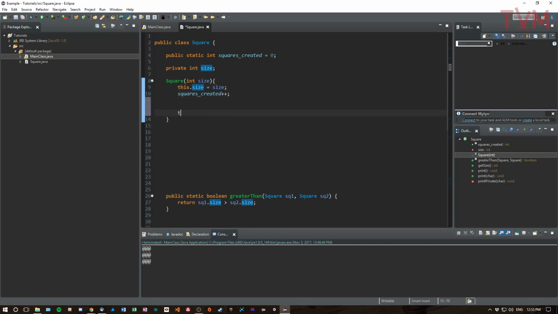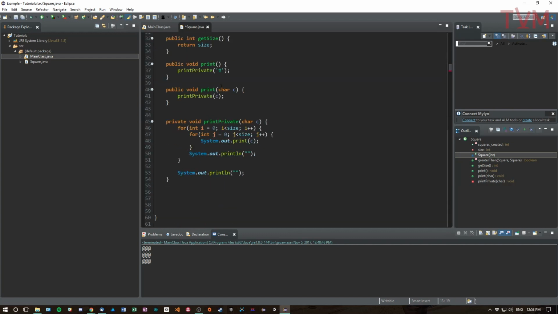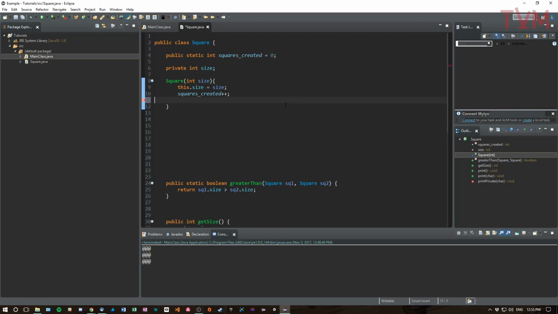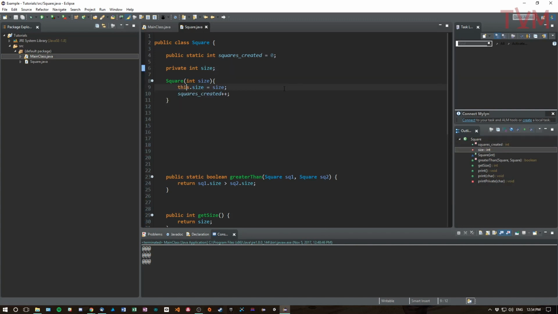So for example, I could actually go this dot print, or I can use print char, or I could use any of the methods that we've specified down here. This just means inside an instance of a square, I am referring to this instance of the square. But in simpler terms, if you don't want to remember that sentence I just said, just realize that in ambiguous cases, you can use this to specify the member variable, not the parameter. So that's it for the this keyword. That's all I want to talk about.